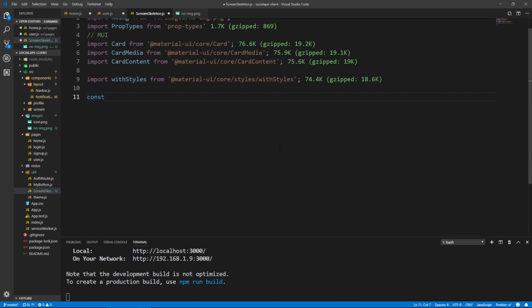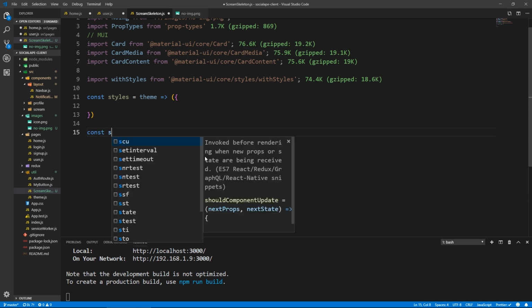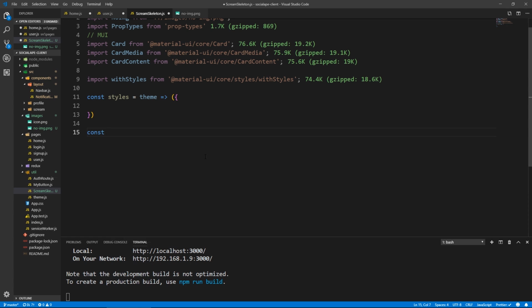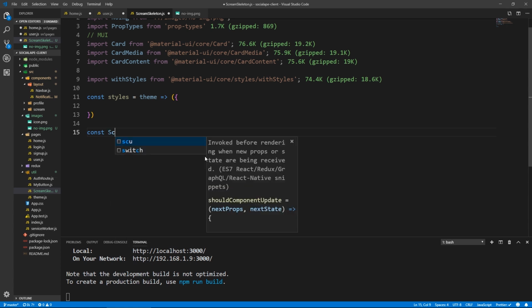Let's create a styles object which will take the theme. Actually, I'm not sure if we're going to use the theme, but let's just take it anyway. And I'm going to leave it empty for now. And here we're going to make it a functional component because we don't need to manage any state or have any methods. So we'll make this a functional component.